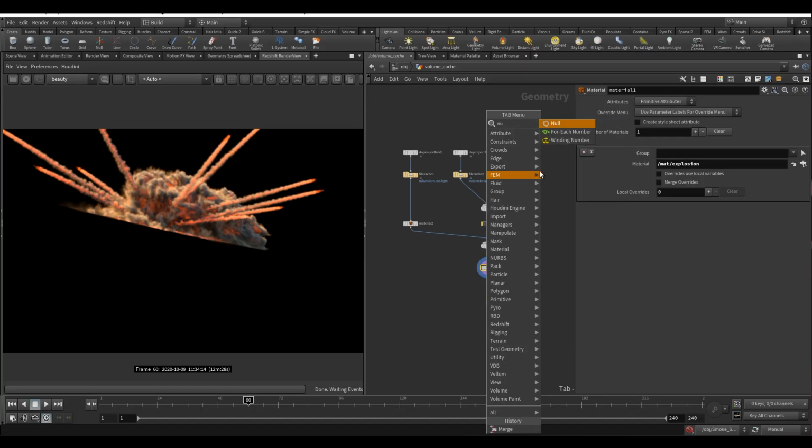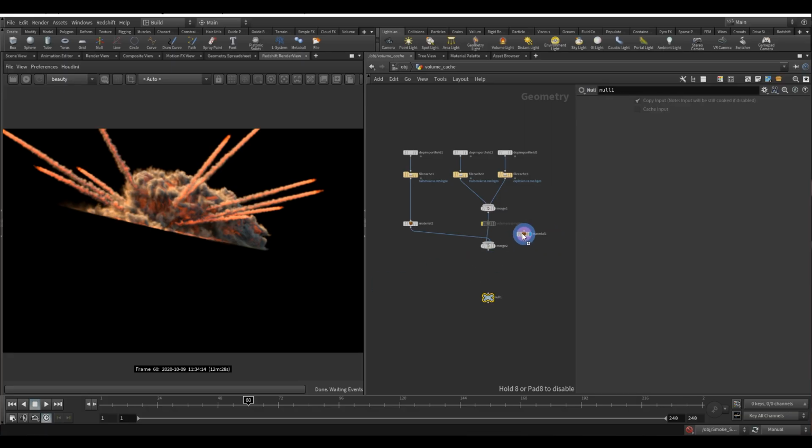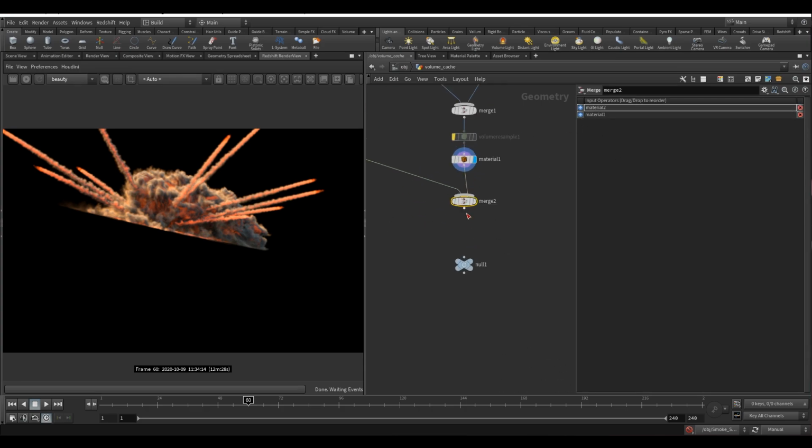Let's just drop a null at the bottom. Oh, make sure to put this before the merge, otherwise it's going to overwrite this material. There we go. I'm just going to swap them around and call this out, render.